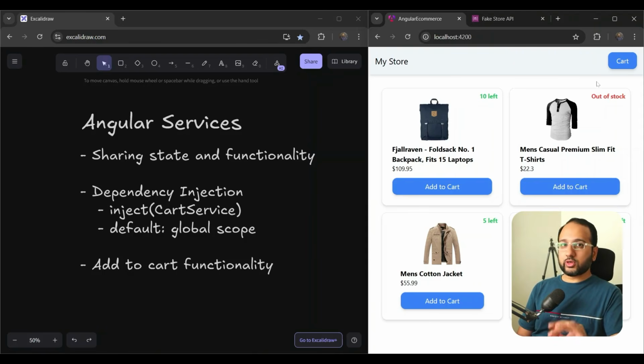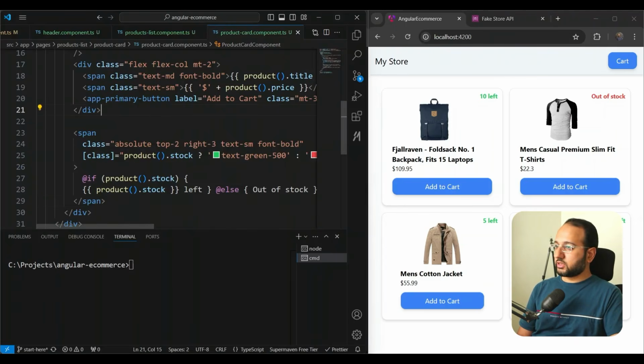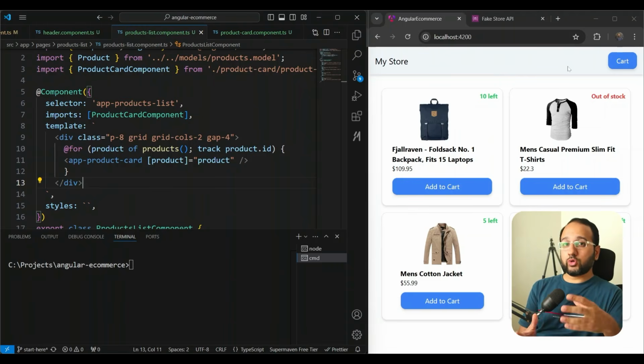Now, the first thing we need to consider is where do we actually store the cart data? Okay, so we have our products list component here. Now, if we store the cart data here, it's not going to be accessible in the header component where we want to show the number of the items, and also not on the cart page. So we want some place where it is stored globally so that we can access it wherever we want in our application in any component. Now, Angular Services is the perfect solution for that purpose.